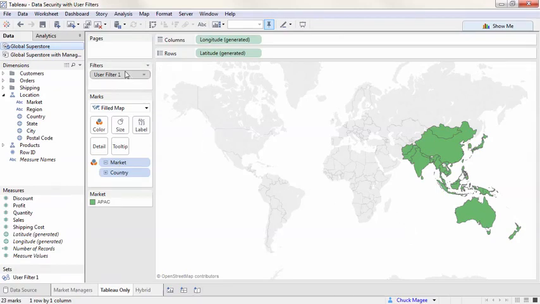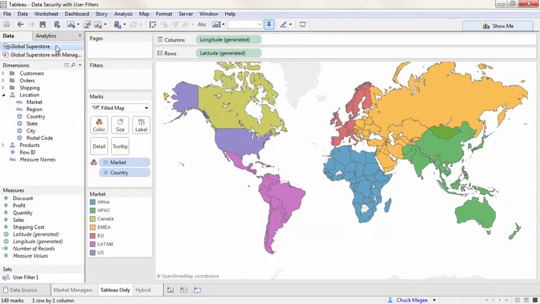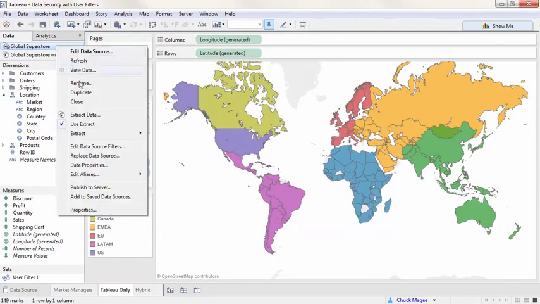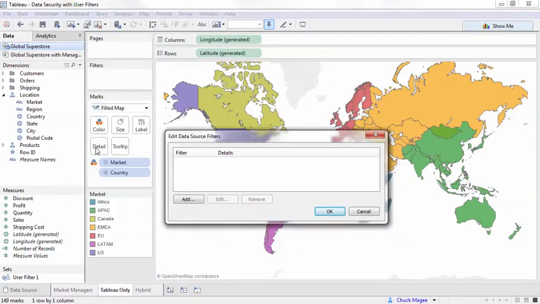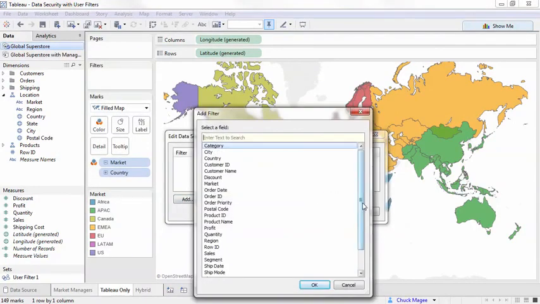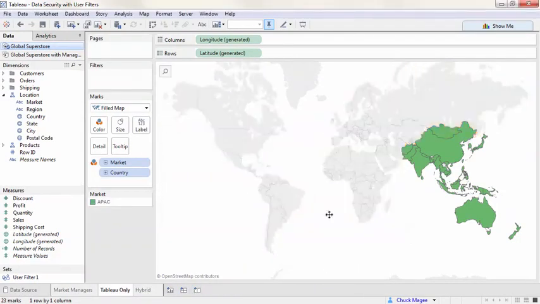We'll remove the user filter currently on the filter shelf. Right-click on the data source. Choose Edit Data Source Filters. Add. And select the filter we created. The filter now applies to everything using this data source, and if we publish the connection to Data Server, the user filter will be leveraged across all connections. For more information on Data Server, please see the on-demand video or the online help.